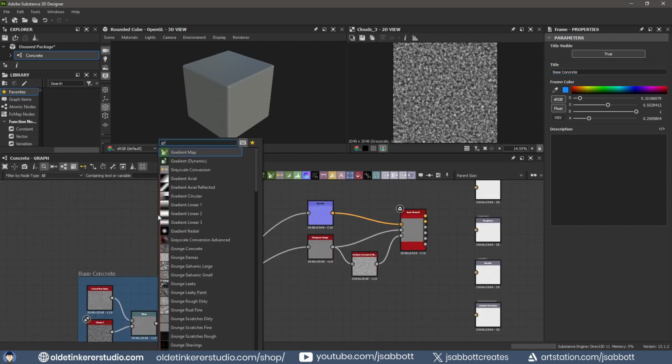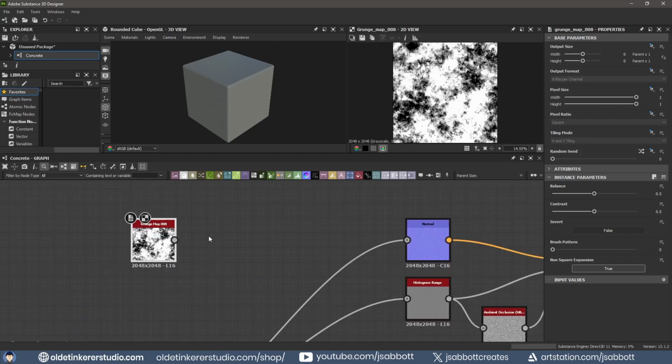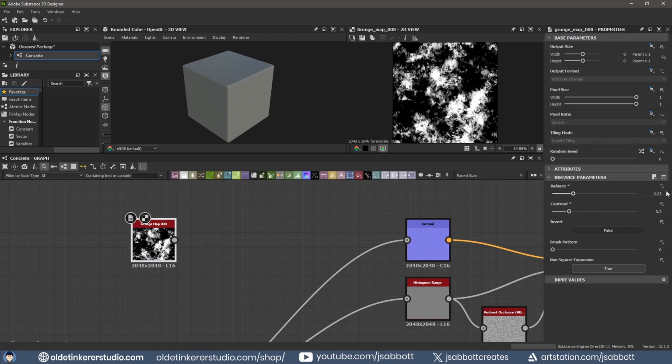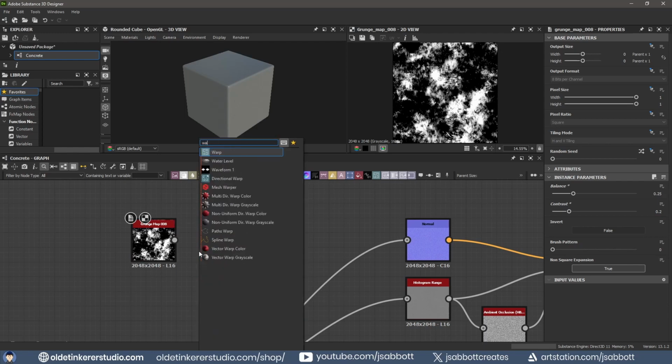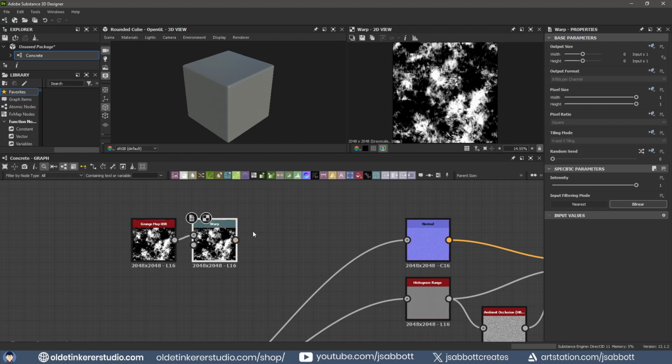For the second layer, add a grunge texture. Under the instance parameters, change the balance and contrast. Add a warp node and connect the grunge map to the input. Under the specific parameters, increase the intensity.